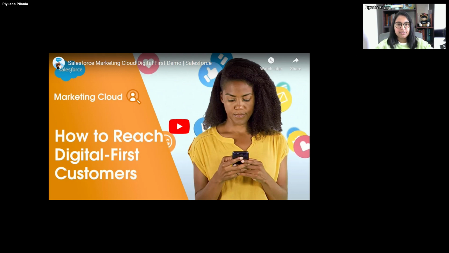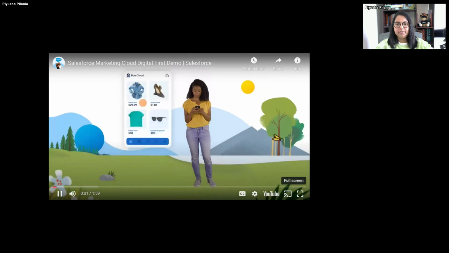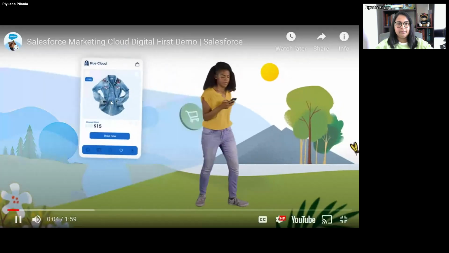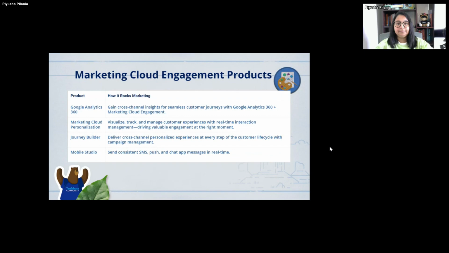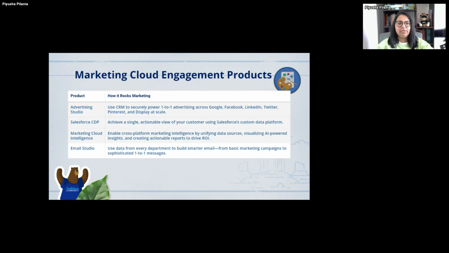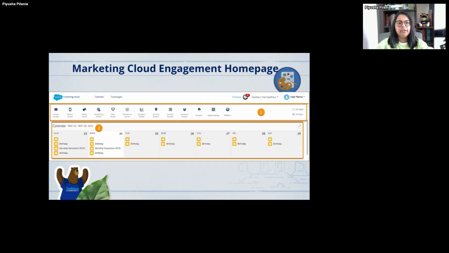Let's move on to the next slide. Your customers are now digital first, and that's great news. So I've already talked about these products. Sorry, I actually was on a different page. You can see Advertising Studio, CDP, Intelligence, Email Studio, Analytics, Personalization, Journey Builder, and Mobile Studio.